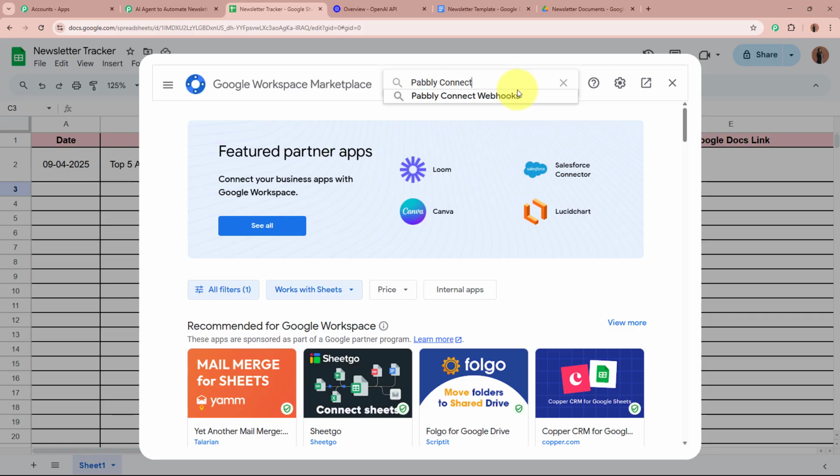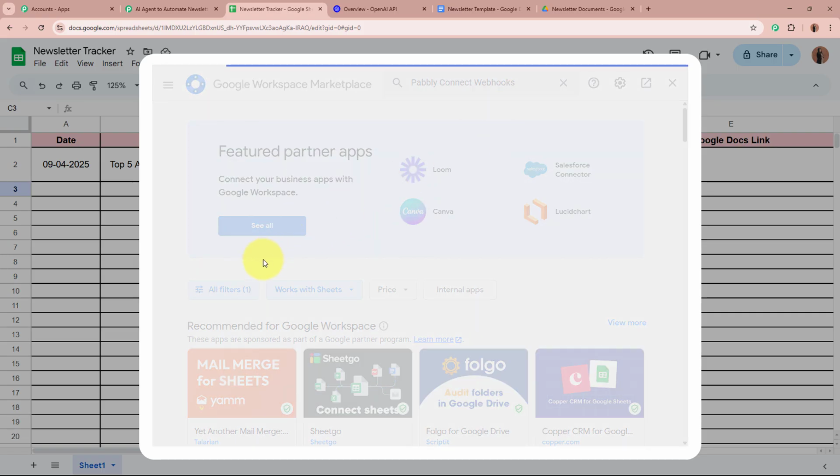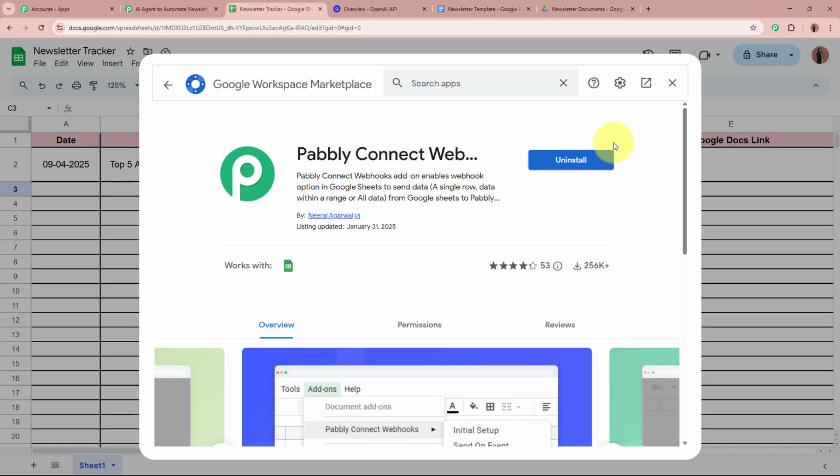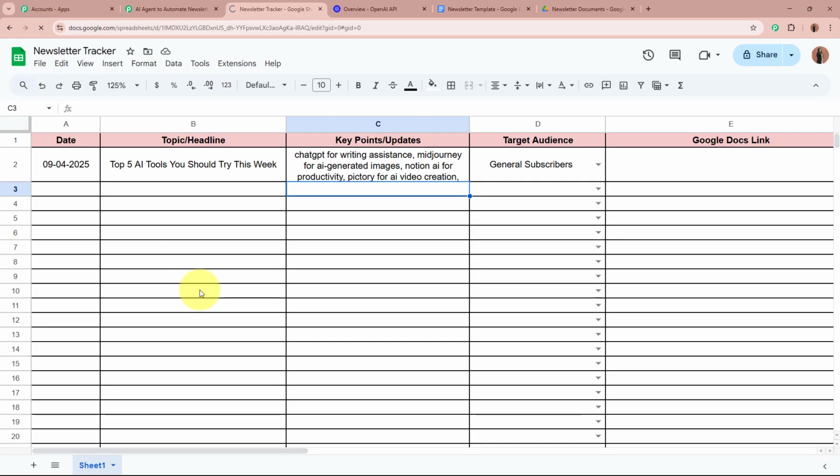As we select Pabbly Connect Webhooks over here, you can see that I've already installed it, so I'm going to move forward. But if you have not installed Pabbly Connect Webhooks, please do install it so that with the help of it, you can build the connection between Pabbly Connect and the spreadsheet, okay? As we install it, go back and refresh the spreadsheet from here.